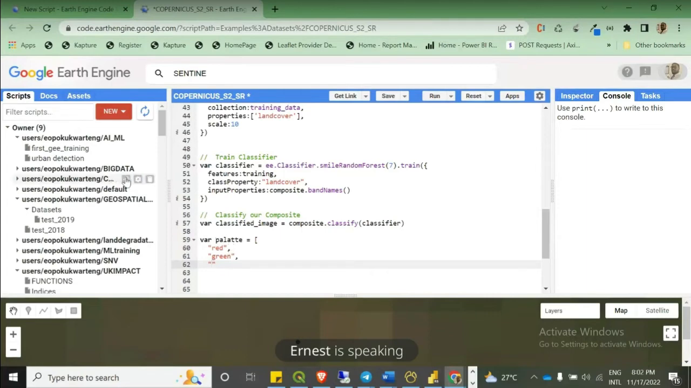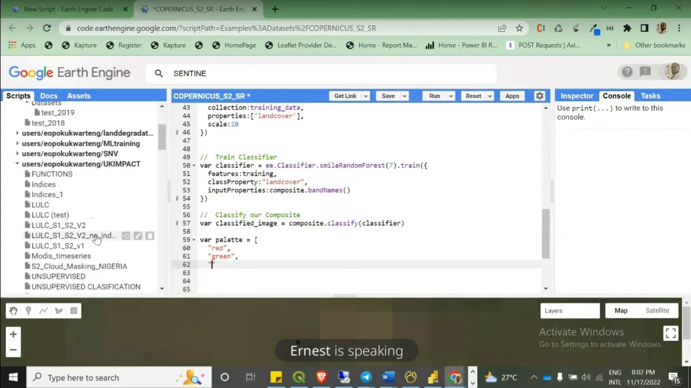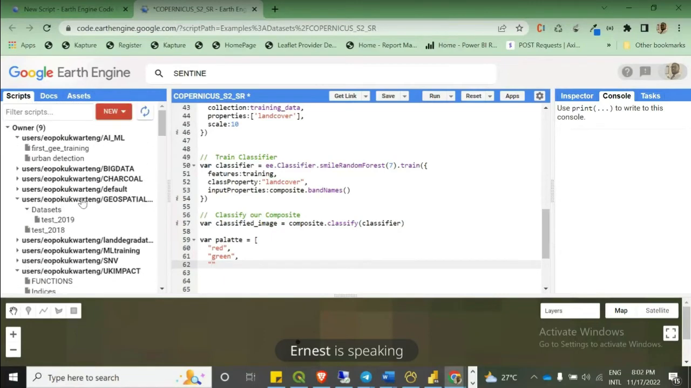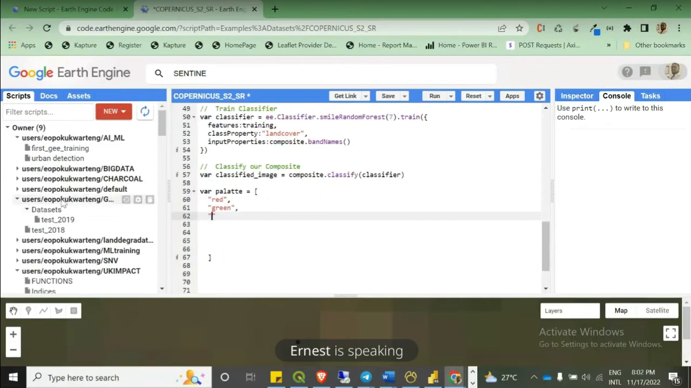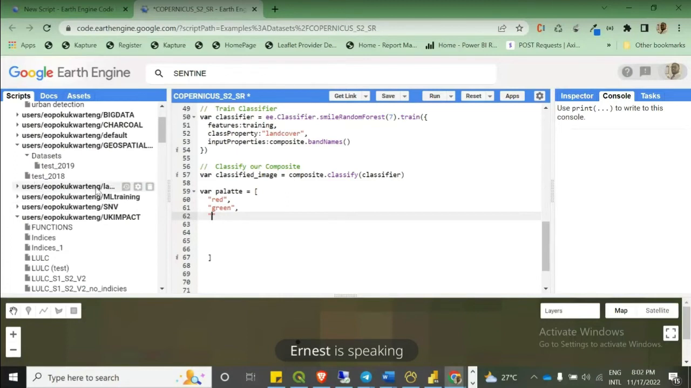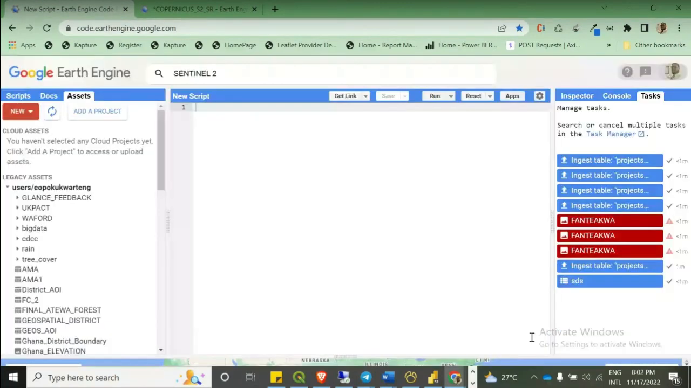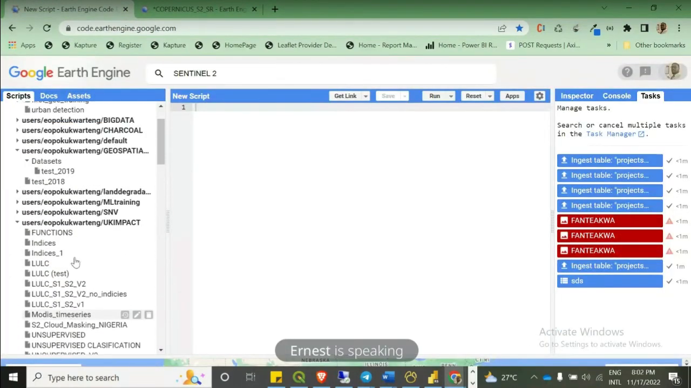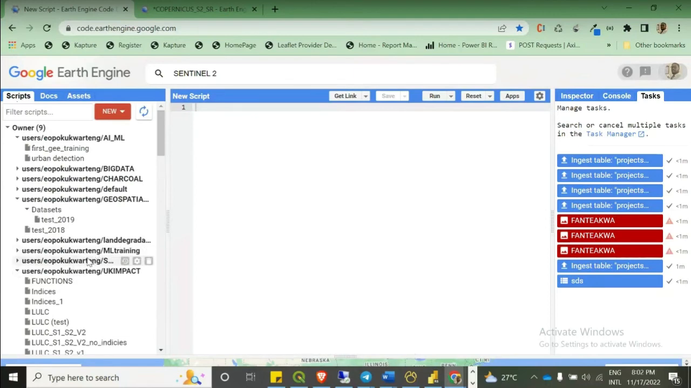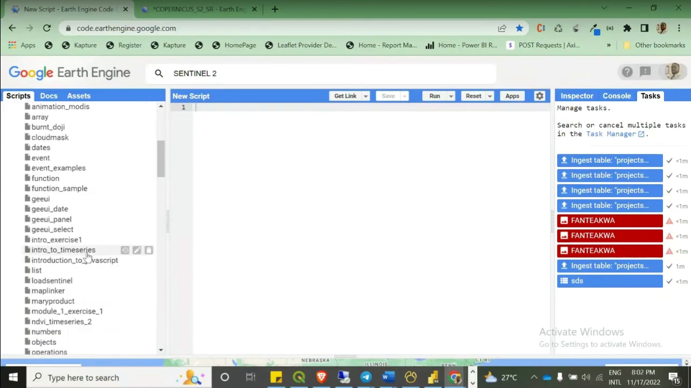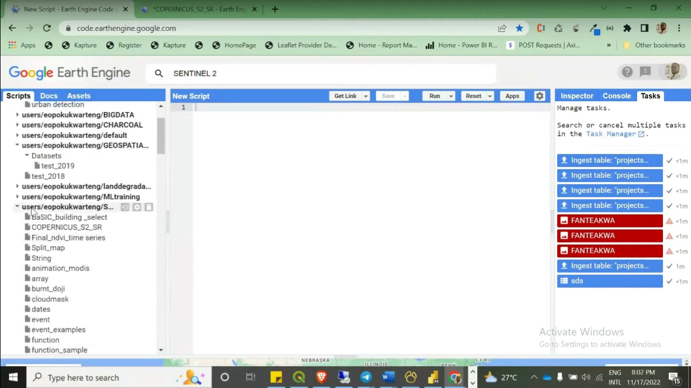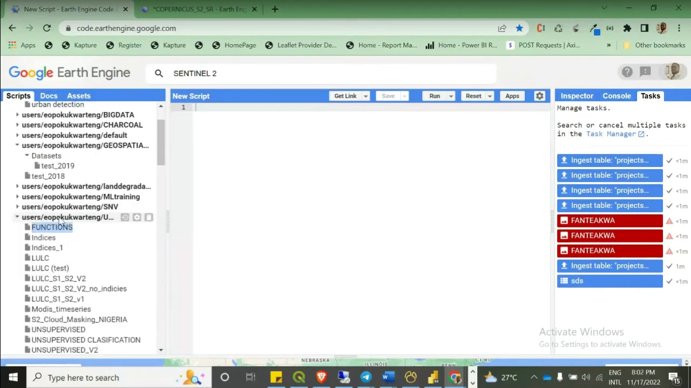Let me just get the right color palette from one of my codes, then I'll share that on the page. But you can use any color palette that you want to use in representing the classes that you have. Let me just open another script here and go into this.